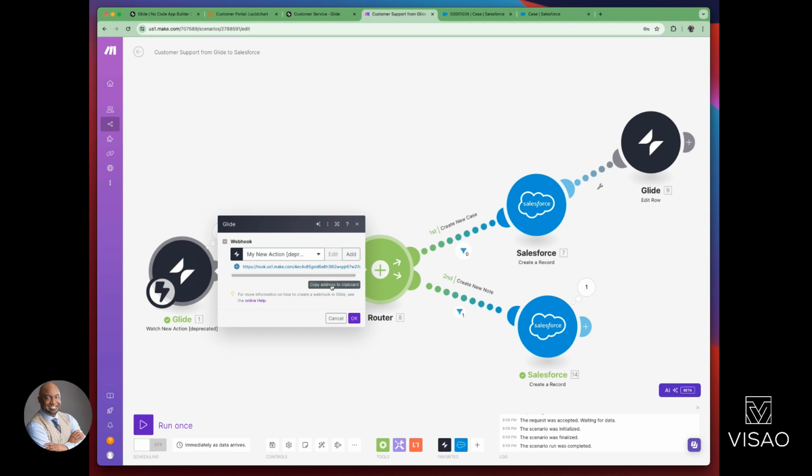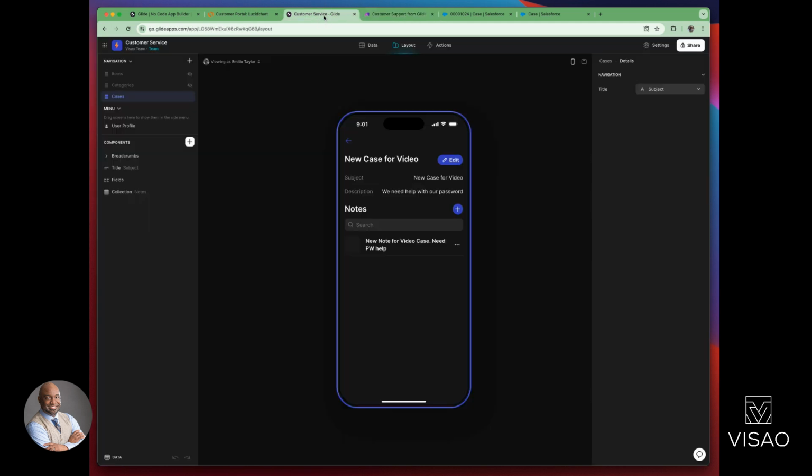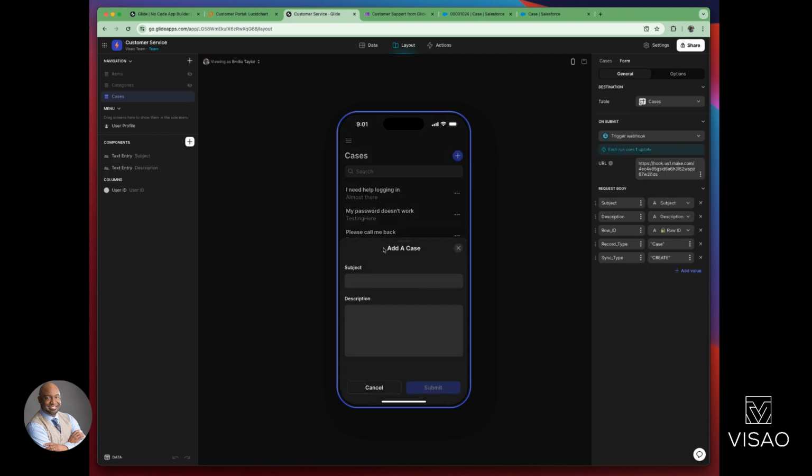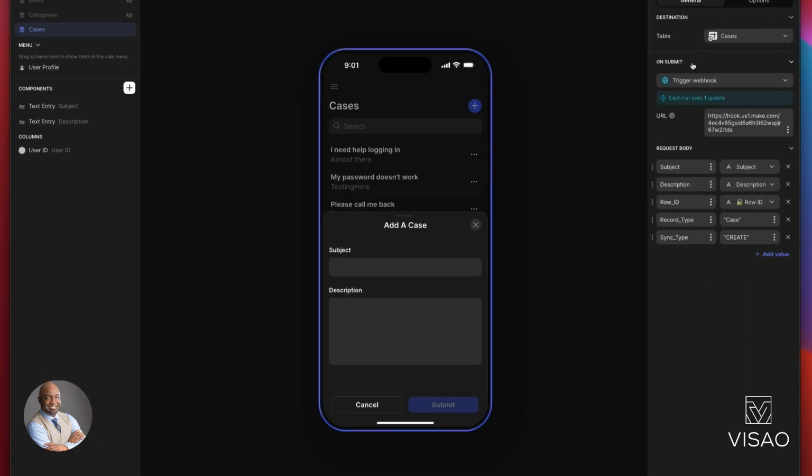So when you copy this address to your clipboard, the way that you make this work is if I go back to my cases and I click on the plus icon, you'll see that it opens up the form. Over on the right-hand side, you'll see on submit, and on submit, you'll select trigger webhook. And that's where we'll paste in the URL that Make gives to us here.